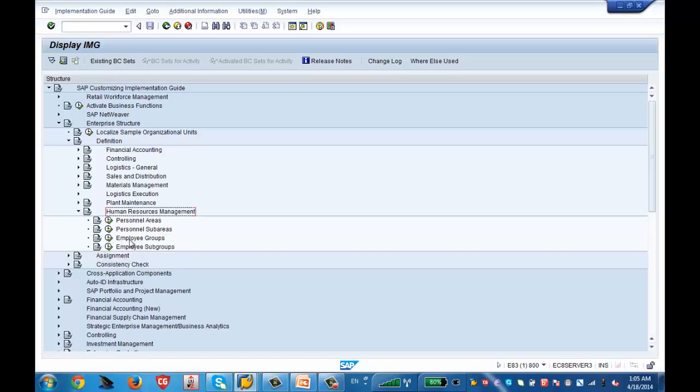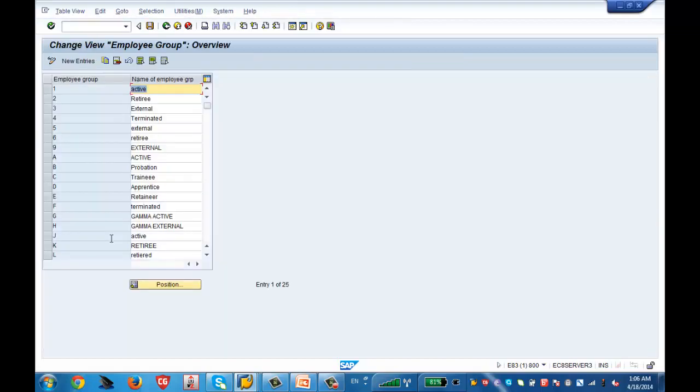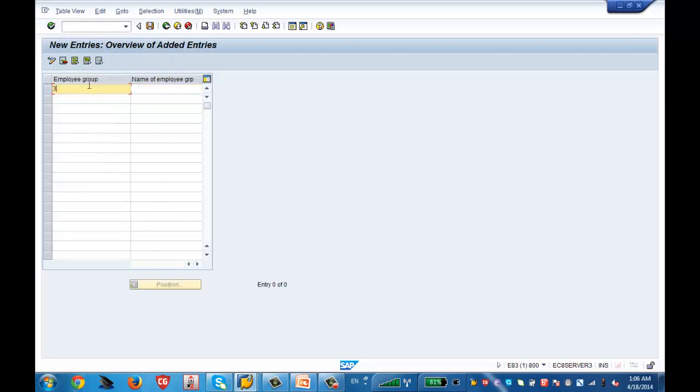Now you will see here employee group, employee subgroup, which is coming under human resource management. Let me click on employee group. So employee group is only one character alphanumeric. Either it could be numbers or it could be alphabet, but it's only maximum one. Because see, if you go to the new entries, if you enter 2 digits, it won't take. So it is only one.